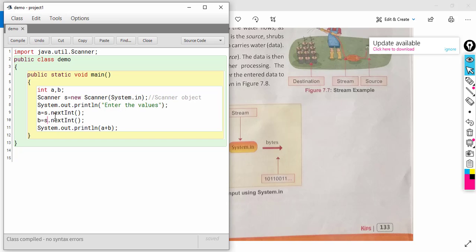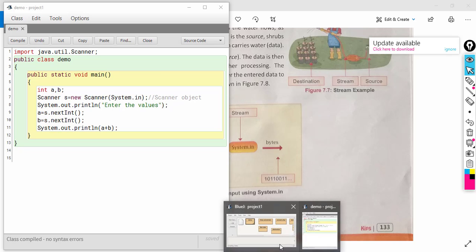Then after executing the 9th and 10th line, A and B will get the values entered by the user. Then now we can do the operation A plus B. So this line will add A and B and print it on the terminal window. See, we can compile. No syntax error message we got. Then we are going to execute.